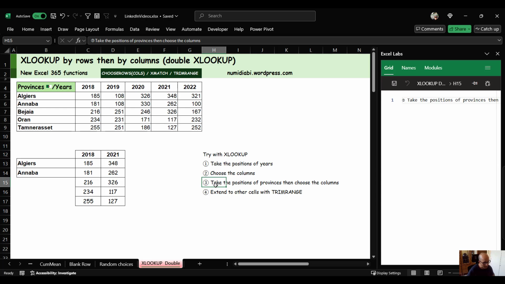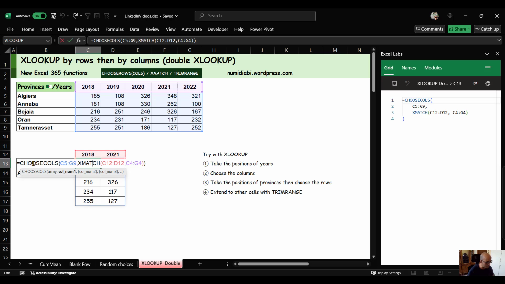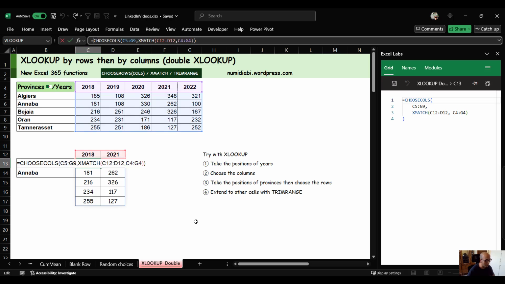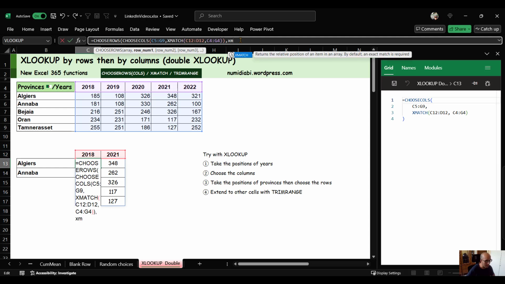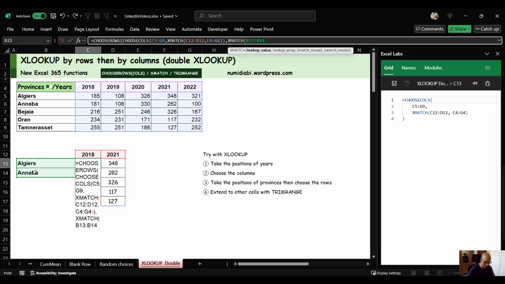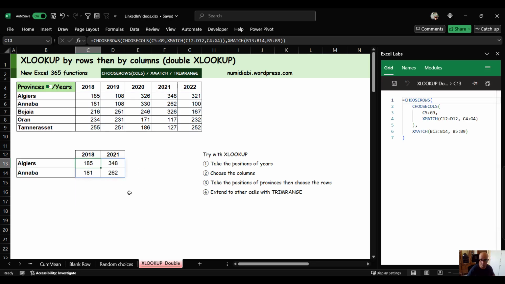Then I have to take the position of provinces, then choose the rows which correspond to the provinces. Here I have to use another function. First we use choose columns with the position of columns. Now I have to use choose rows. But this time I have to get the position of my provinces within the list of provinces. And up, I get my result.